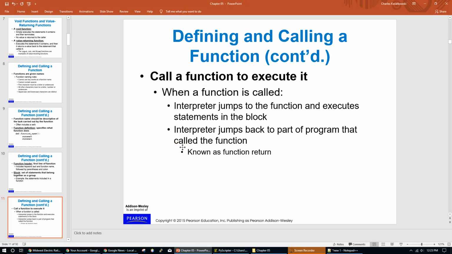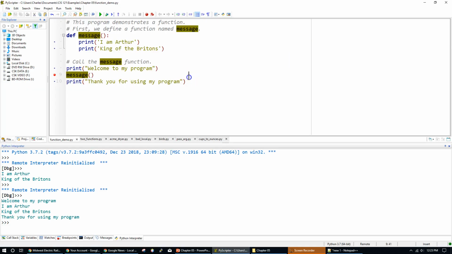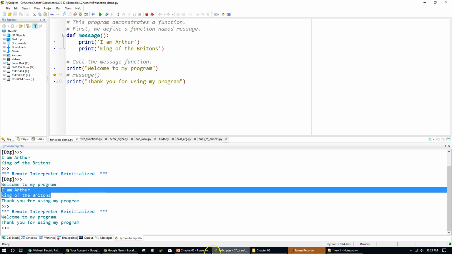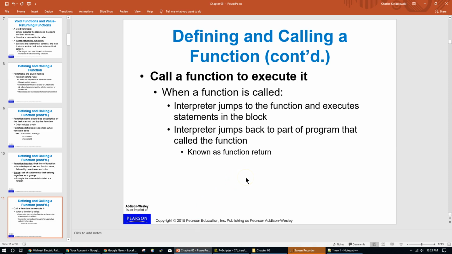So in order to use a function, I've got to call it. If I didn't have this line here, line number 9, and I'm just going to highlight that, and I'm going to comment out that line. So notice now it's commented out. If I run this program, notice it does not print out, I am Otho, King of the Britons. You need to call the function in order to execute it. And when you call a function, execution jumps to the function, executes the statements in that function, and then goes back to where that function was called and continues. That's known as the function return.